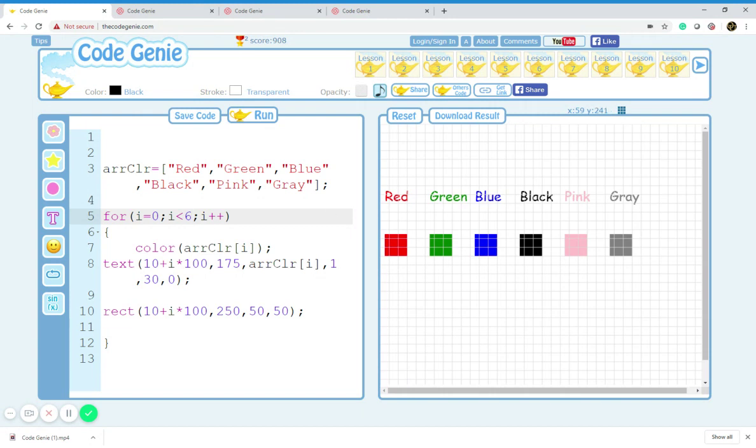You can change the order of the colors. Let's say we use step 2. Okay, in this case, let's try. In this case, we are increasing I by 2, so we are not using all the elements of the array. We are just using the even elements or the odd elements of the array.